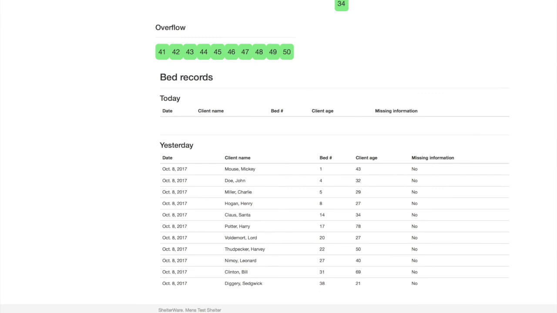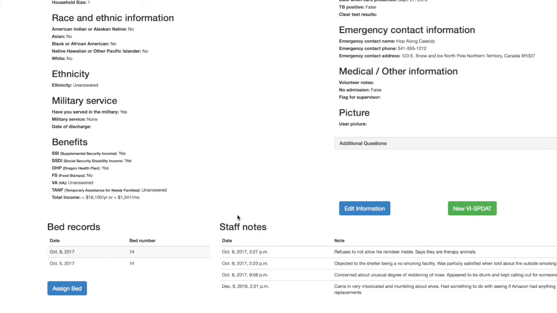So hopefully by now everybody recognizes that we're back on the status page here, and we're looking at the overflow beds and down onto the bed records. And we're having some ongoing problems with Santa Claus, and he's in bed 14, and he's just been really out of sorts. And have we had problems with him before? So you just click on Santa Claus here, and what pops up, this is the lower part of the client information page, is all of the background information about him, the bed records. So in this case, it looks like Santa was in on the 5th and then again on the 8th. But then more importantly, you can come over here and read all the staff notes.